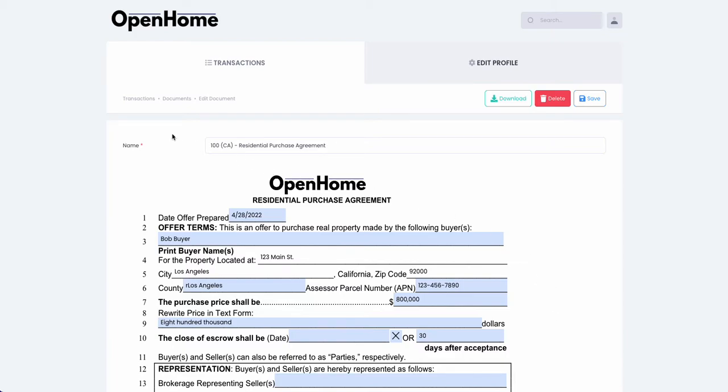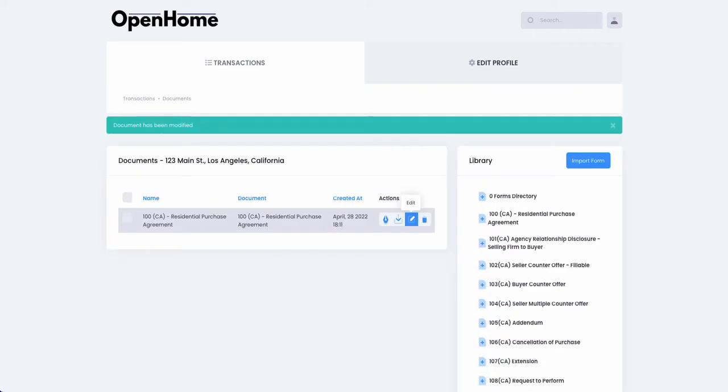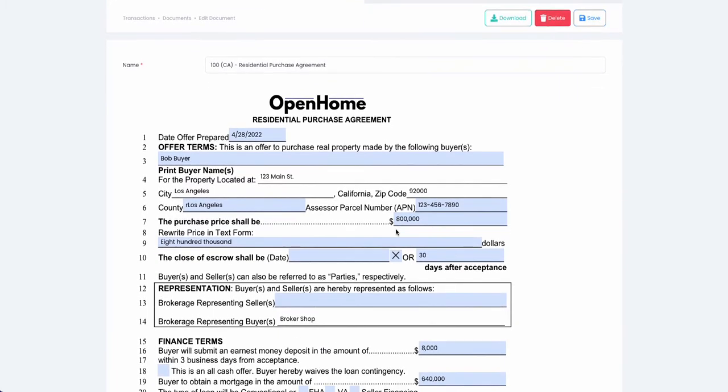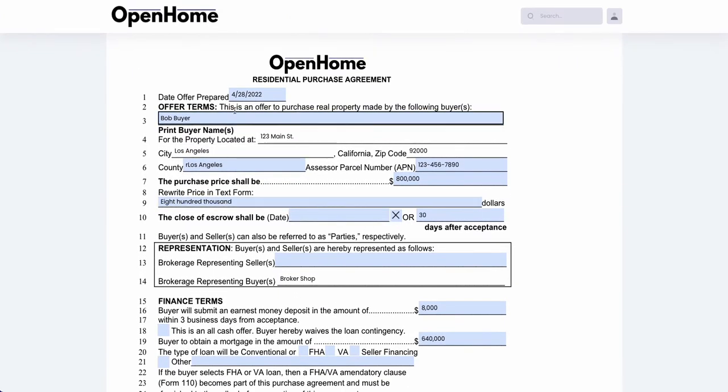Now I'm here in the OpenHome Forms Manager. Let me go back. So this is my dashboard. I go in. I have this form set up with some sample information. Now it begins with the date that we prepare the form. So I just put in today's date. And then I put in the name of the buyer or buyers if there's more than one.